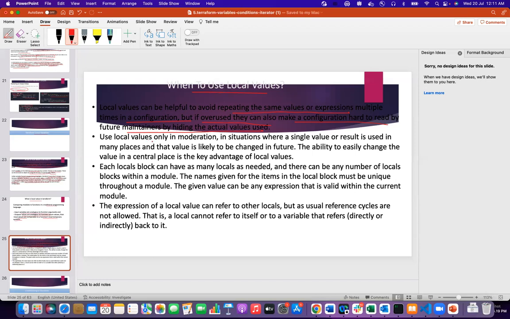Now, local values should be used only in moderation, in situations where a single value or result is used in many places, and that value is likely to be changed in future. Only in those cases are we going to use local values. The ability to easily change the value in a central place is the key advantage. So the key factor is when you should use local values, because you cannot overdo it, it will make things more complex.